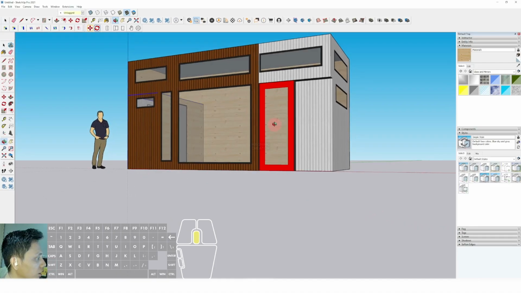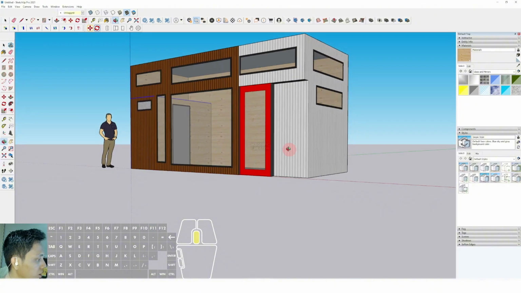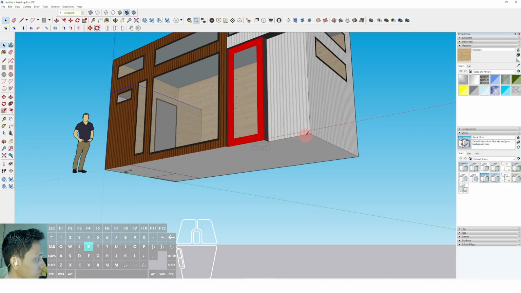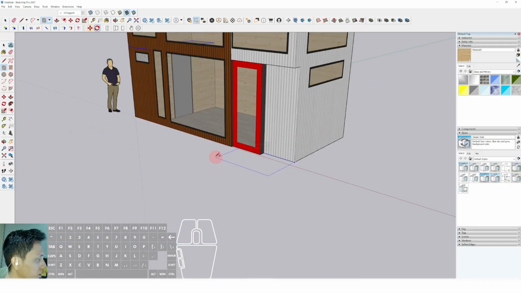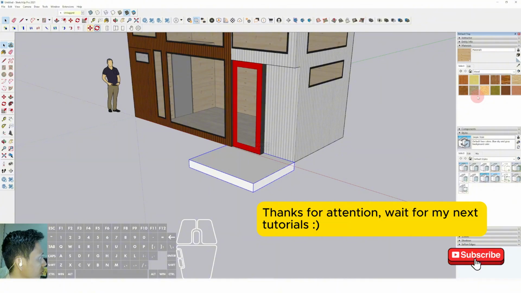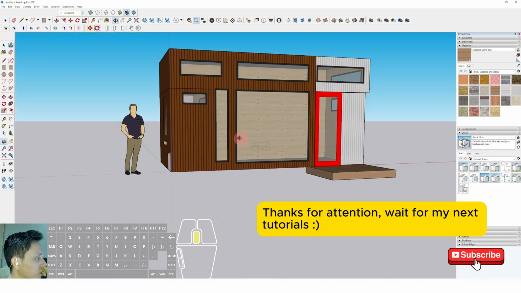Okay, thanks for watching, and you can explore more about this tiny house, and maybe we can make other elements in here. Okay, we can make another terrace area. Okay, then we can make the siding in here, that rail fence. Okay, thanks for watching, and just wait for my next tutorial. Thank you.